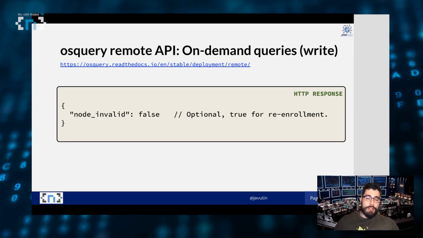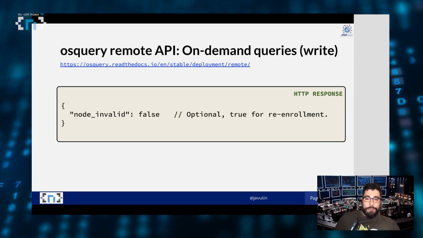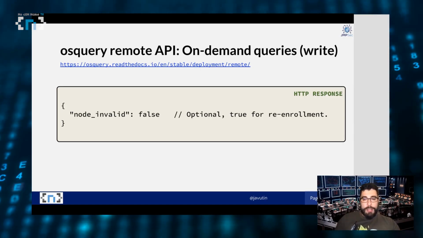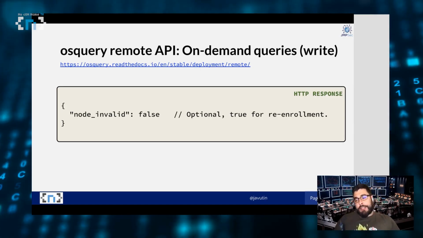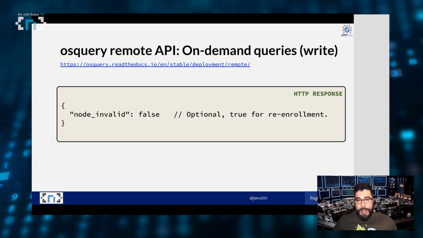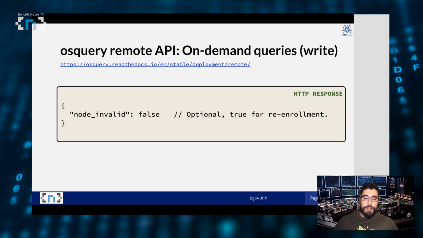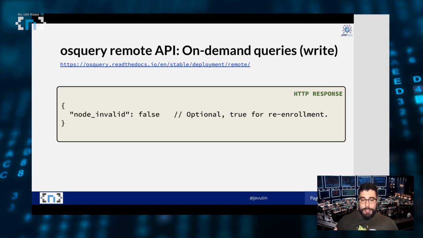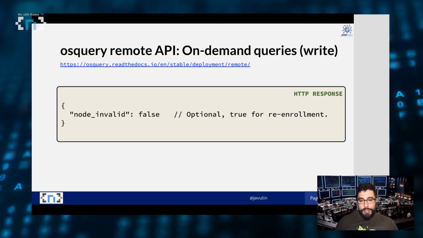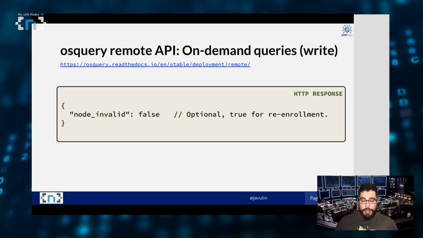So that's the idea, that whole concept, that has expanded across every aspect of osquery. It tries to be simple yet strong. It has transpired to every aspect of the osquery architecture.